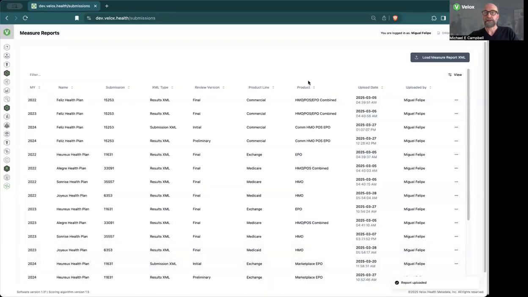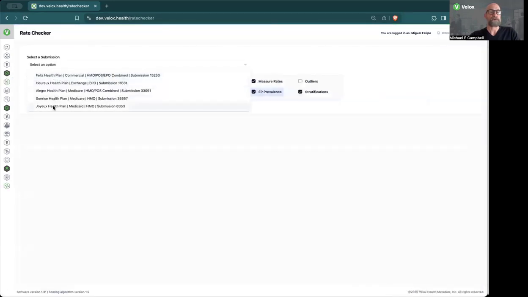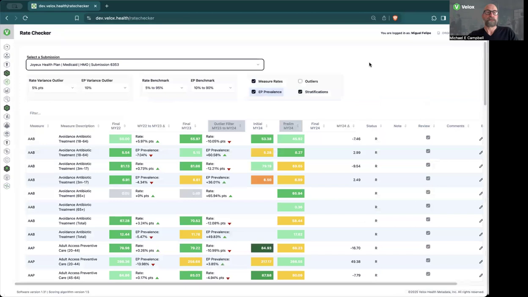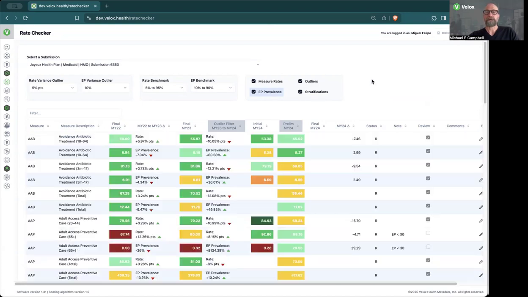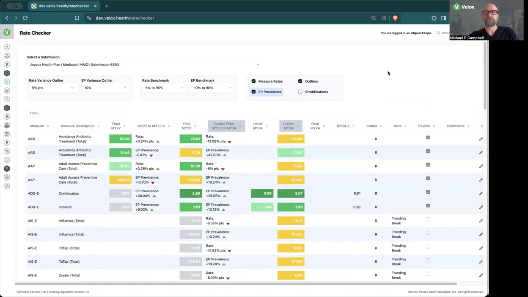Okay, fully loaded now. For Joyeux Health Plan, we return then to Rate Checker, and we can see there it is, Joyeux Health Plan. We select that plan, and you see here we have the default settings enabled: measure rates, EP prevalence ratio, and stratifications. If you're going to begin your rate review for your auditor, you would want to focus in on your outliers, and you can probably turn off your stratifications and just focus on the totals to have a smaller set of data to review.